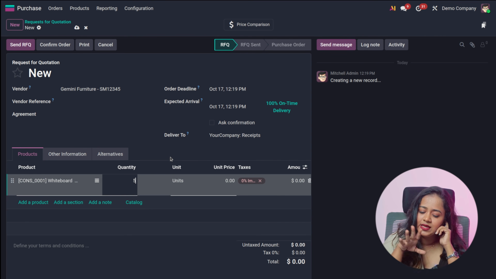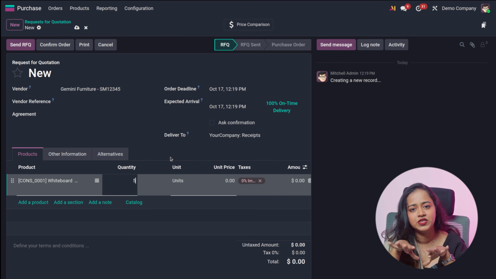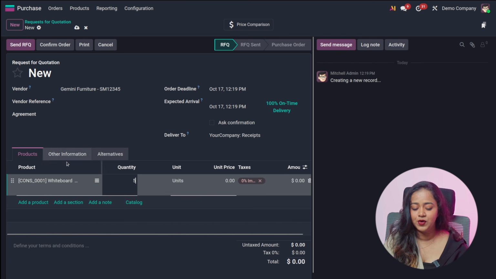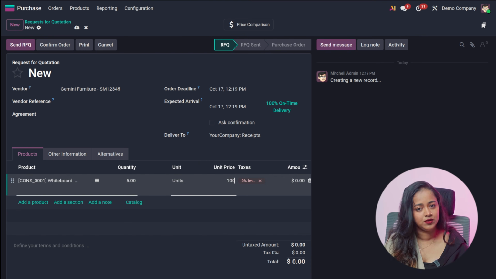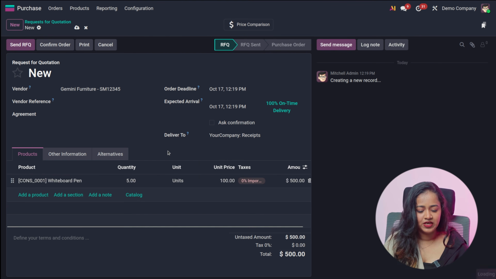So we'll look at the amount, and out of which you feel like the best deal, you can confirm one, and what happens is that others will be automatically cancelled. So this is what we are going to do in purchase alternatives. I've already chosen the product, the quantity is given here, and here I'm setting the unit price as 100. So that's the very first thing.